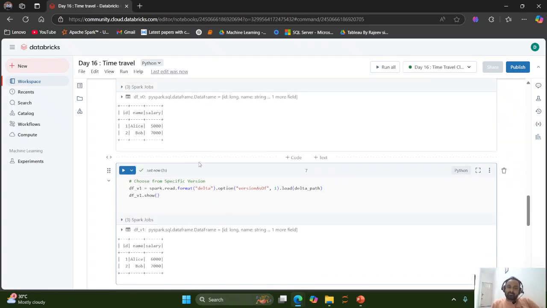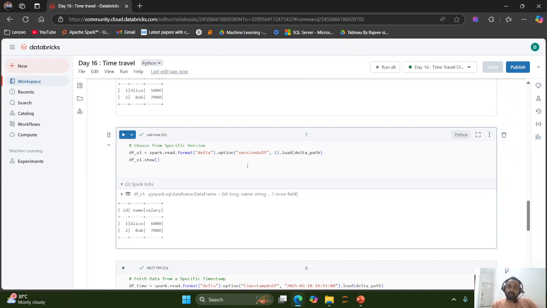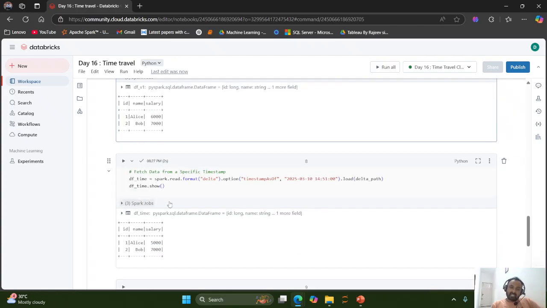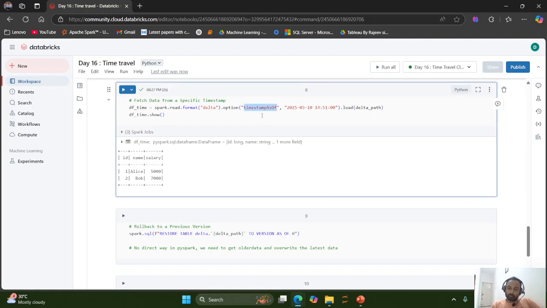So I have a different scenario. I don't know which version the changes happened in, but I know this happened yesterday, or today at 5 o'clock. So what I need is the data from before that time, before this version happened, but I don't know which version. We have an answer for that: you can use timestampAsOf, which helps you travel back to the state at that time, right? So I wanted to know what the data was yesterday at this time, or the day before yesterday at this time. I can just give my specific date and time and run it.